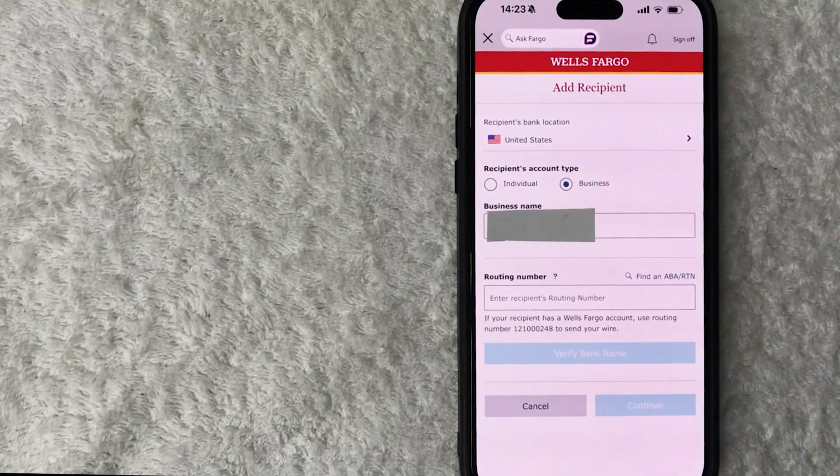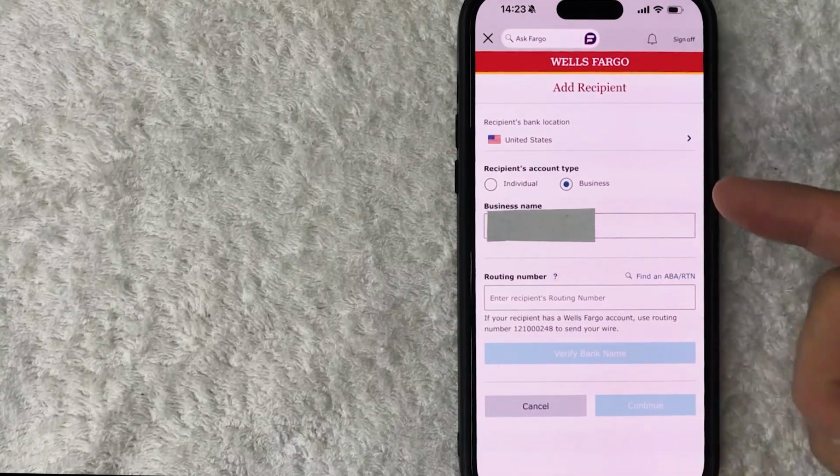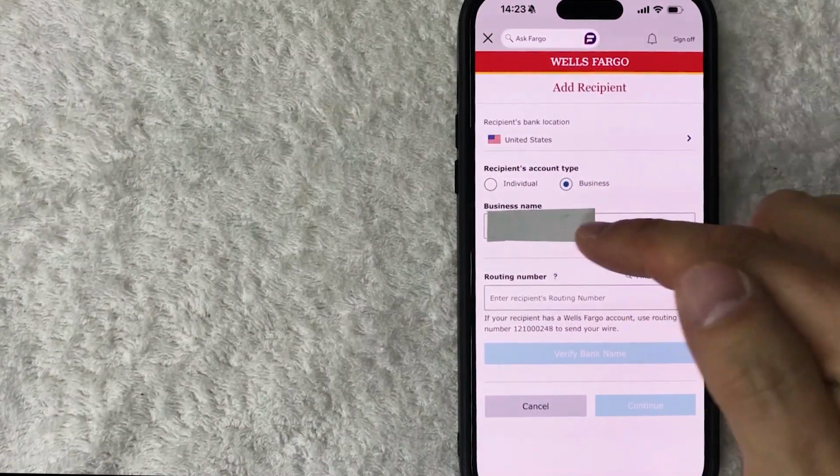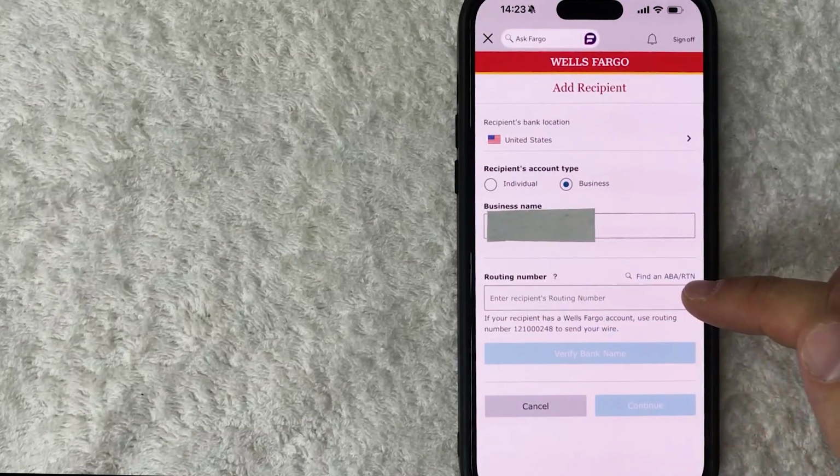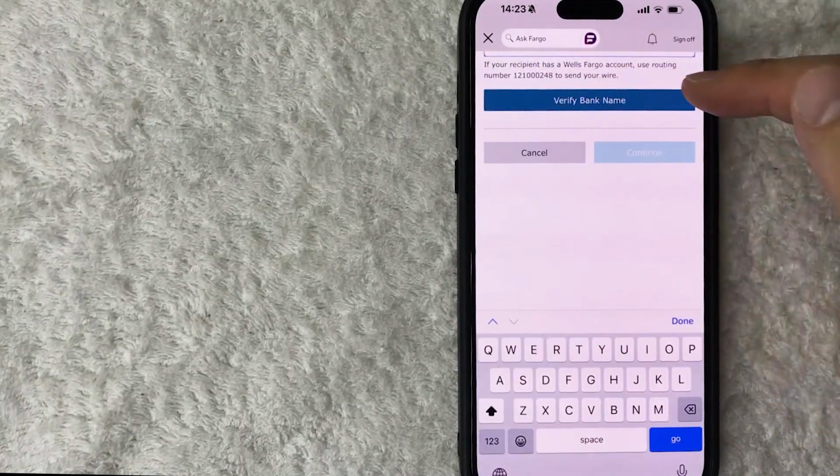Okay, depending on which country you're going to be wiring money to, they use different codes like SWIFT codes or wire routing numbers. So the information could be just a little bit different, but basically you just want to fill this up. So for this particular company, I'm going to go ahead and enter in their routing number. Okay, once you've entered that in, you want to click verify bank name.